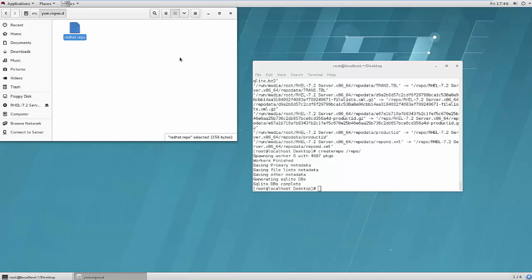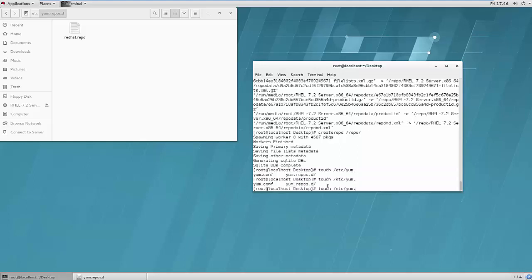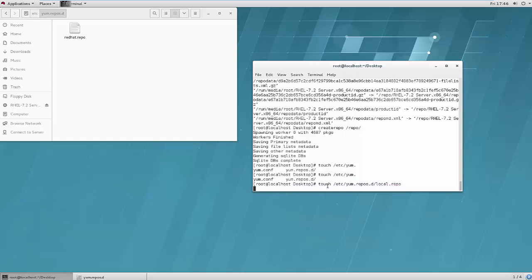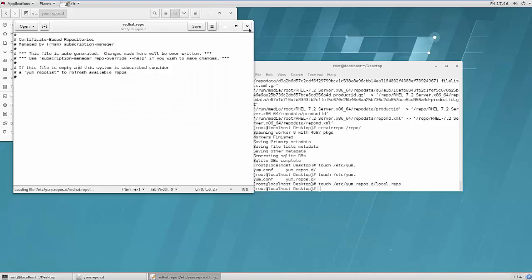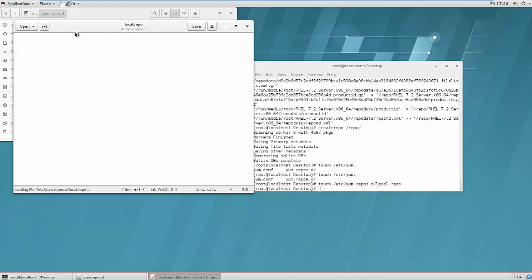We can do this graphically, but I think advanced tasks are done in the terminal, so I'll do it from the terminal. I just use the command touch. We know touch is used to create a file, and I navigate to etc, then yum.repos.d, and I call the name local.repo. Our command has created it, as you've seen graphically. Right now, let me open it. I'm still opening the Red Hat one. When I open the local.repo, realize that it's empty.